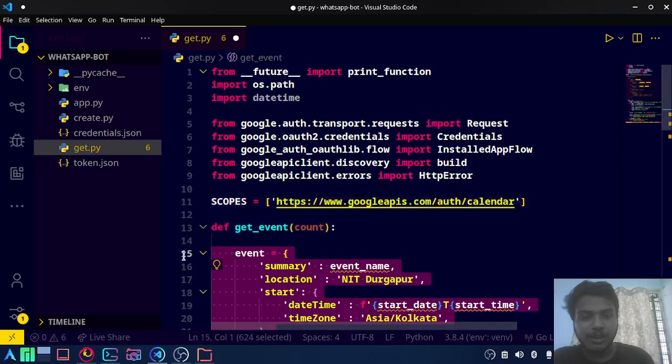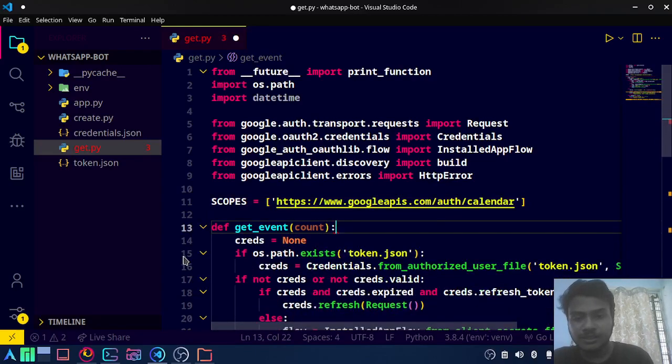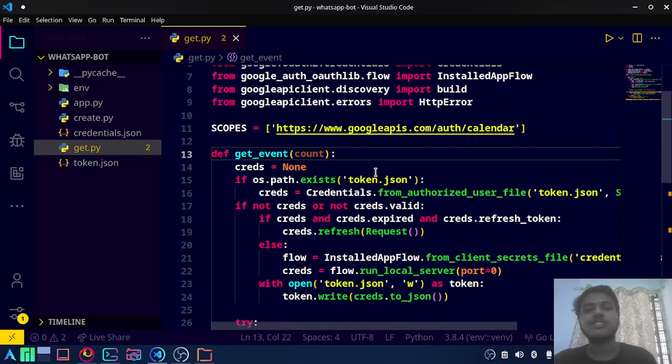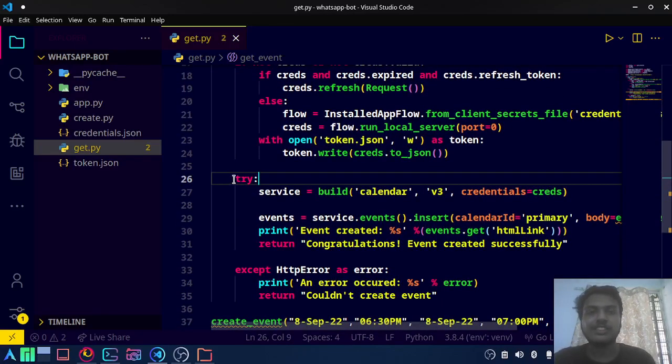But I need the parameter to authenticate, because you need to check whether the token exists or not. Only an authenticated user can read and delete from your calendar. So you always need to check whether you have the token or the permission to alter the events or not. Basically we're going to try. In the try section, that is the code that we're going to try: service build calendar credentials is equal to create.